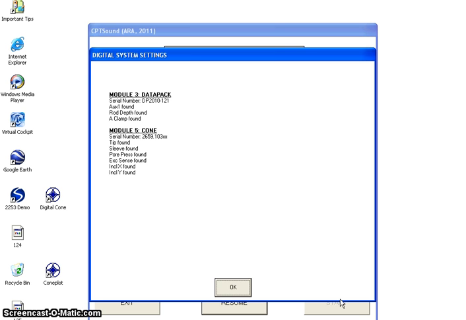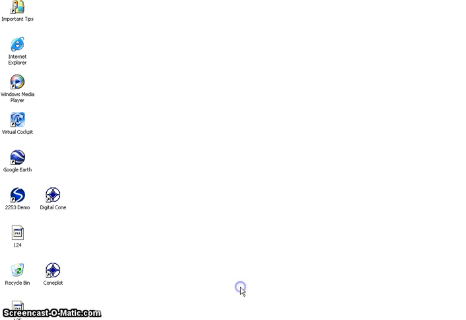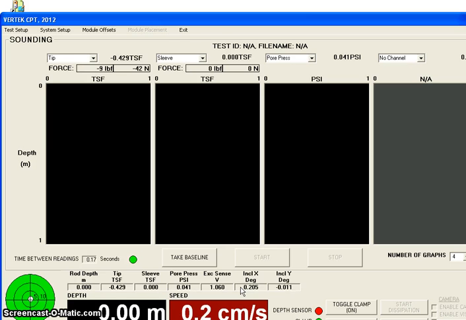So now it's going to tell us what it found. It found a data pack 2010 and a cone serial number 2659.103. So we say OK, and then we'll pop up to our screen.